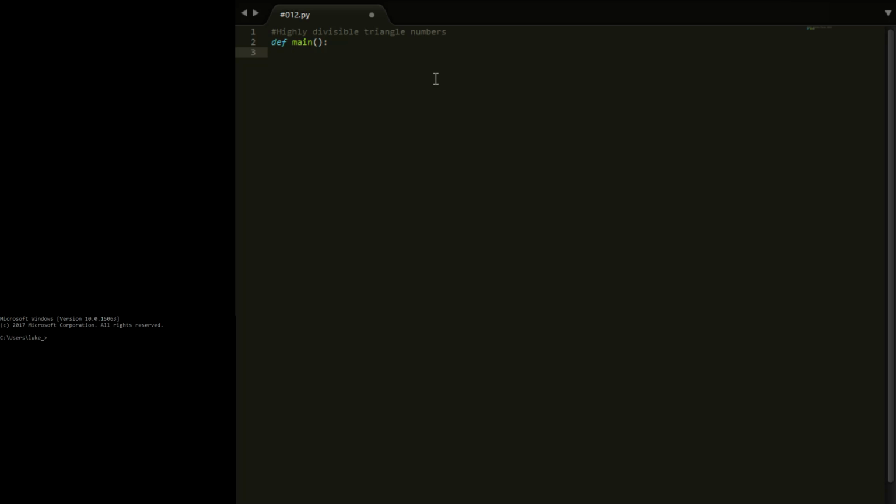So we're going to have a target number of divisors. That's going to be equal to 500 in our case. Now, current most divisors is equal to 0 because we currently don't have any. Then we need some way of generating triangle numbers, so we're going to start by giving it the first one. So triangle number equals 1.